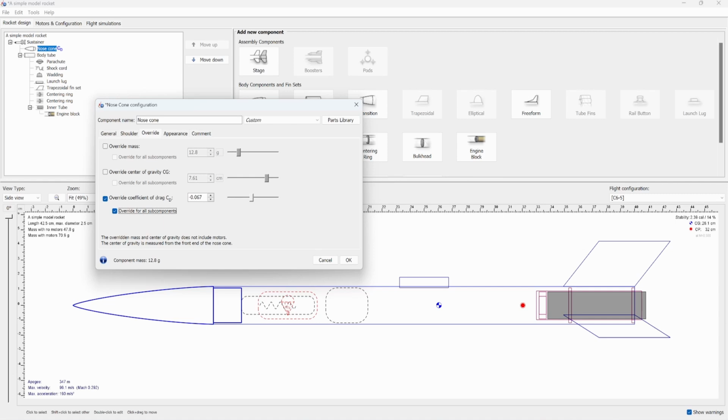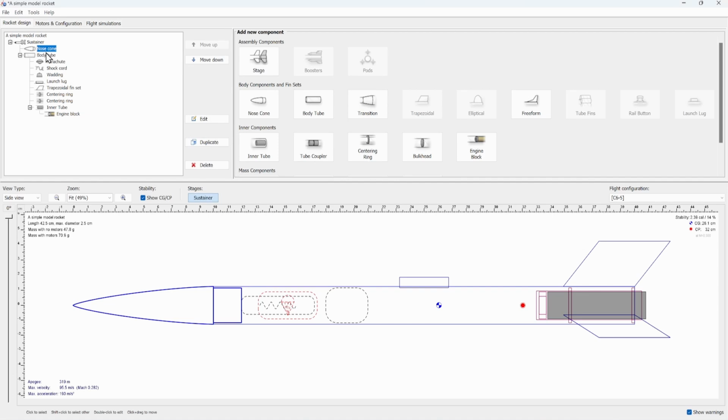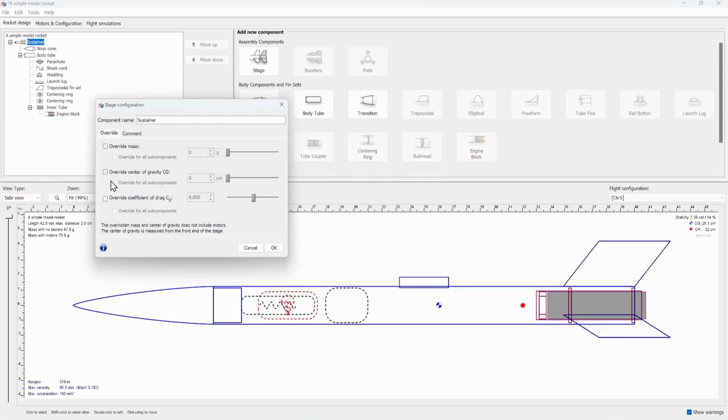Let's say that I wanted to override all of the rocket's coefficient of drag. I'm just going to untick the override coefficient of drag here. And what we can do is go into the sustainer, and in the override, I override it, and I press override for all subcomponents. If I change this very slightly, look at the apogee. Now if I change this even more, it goes up lots, but I'll cover why later.